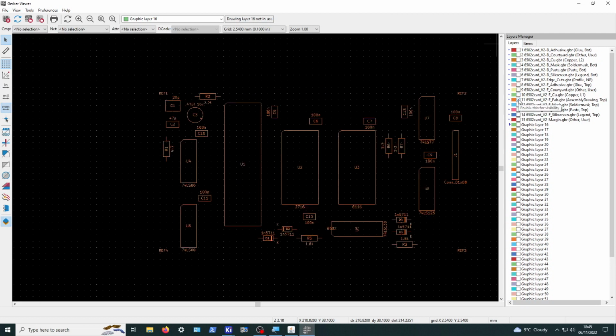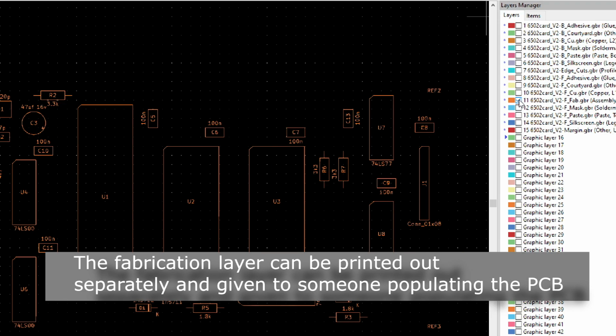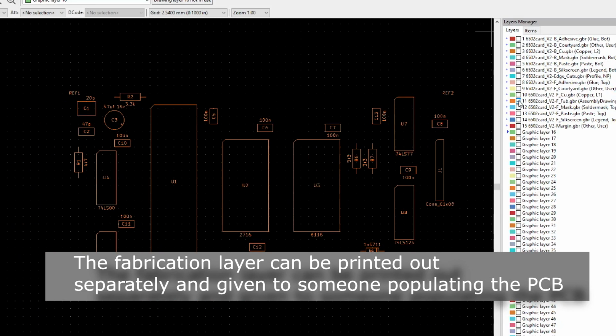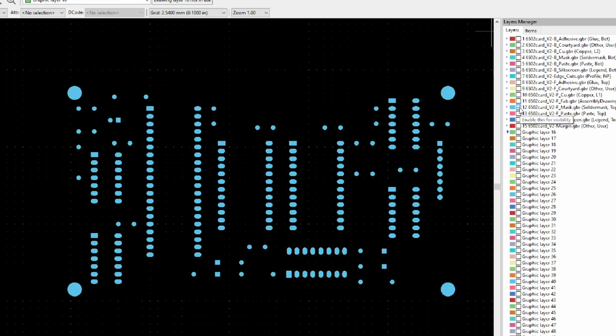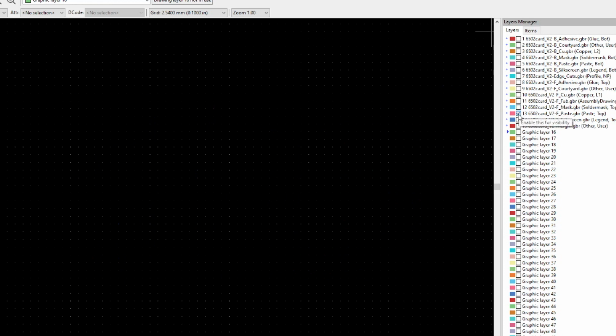There you go. And that's the fabrication layer. I'll just zoom in a bit, hope you can see all this. That's the fabrication layer, and that's basically what you would use when you come to construct the board. You look at that and your parts list, your BOM, your bill of materials, and you put the board together using these references. Front mask, that one's got nothing in.